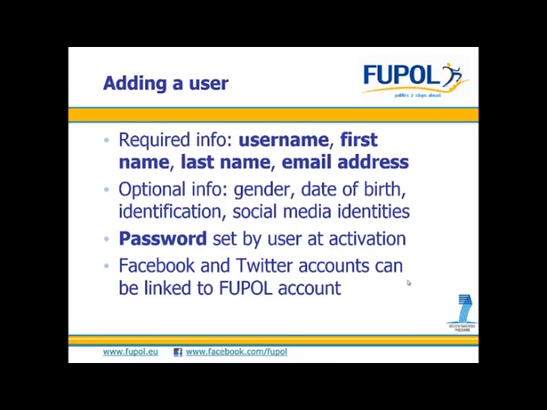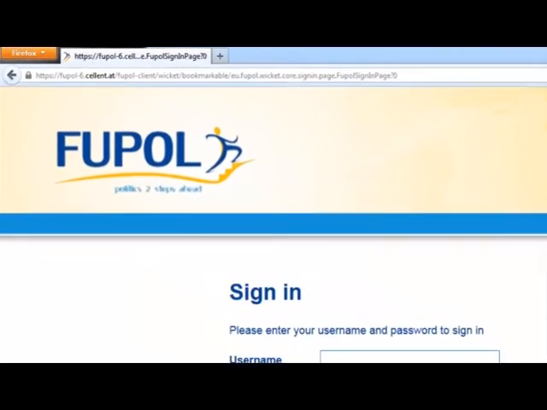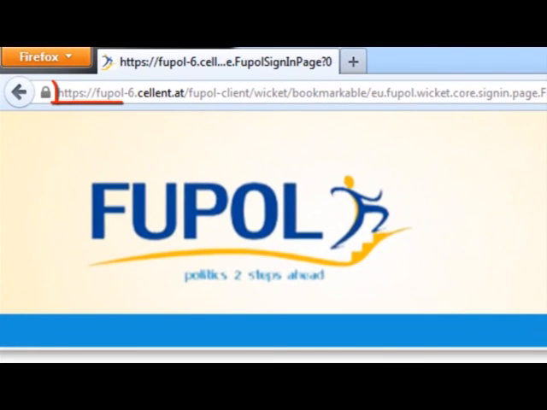These accounts are important if the user is assigned a trusted user role, as they will be used to identify the user's opinions and mark them visually. Please note that a password is not assigned at creation time, but needs to be provided by the user when they activate their account. In order to add a user, we need to be logged into the FUPOL platform using an administrator's credentials. This step is achieved by navigating to the following URL.